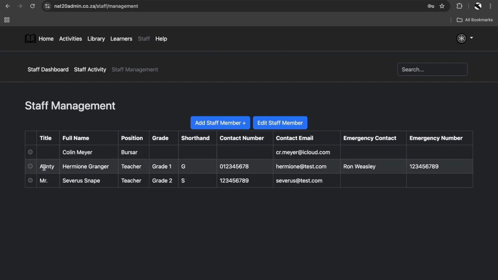Okay, so here you'll see you've got your 2 teachers. You can easily see their emergency contact if they have any. So this is a nice, quick and easy way to get a quick overview of all your staff members. If you need to get their phone number, you can quickly get it here, their email addresses, and if you need an emergency contact, you've got that here as well. So that covers this quick tutorial of how to add your staff members.